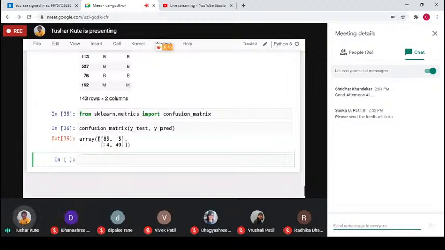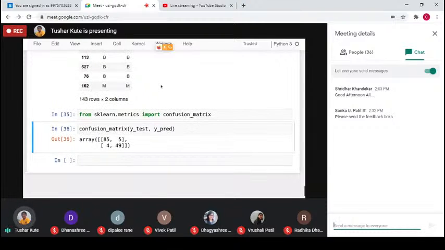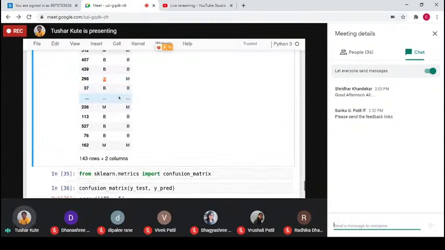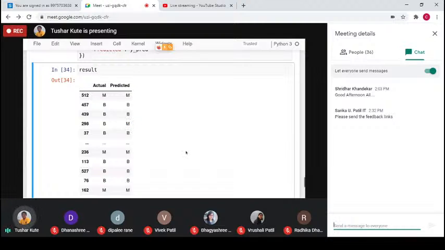And what's the meaning of 5 and 4? So these 4 entries in the actual data set are given as M, malignant, but predicted as B. Here, predicted are on the column side. And this 5, in the actual data set there are B, but predicted as M. Just inverse, just check it out. Here, which is shown there. Actual data set contains B, but predicted as M.